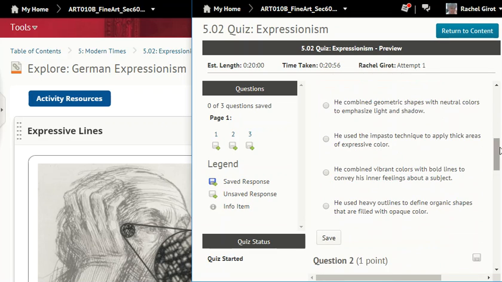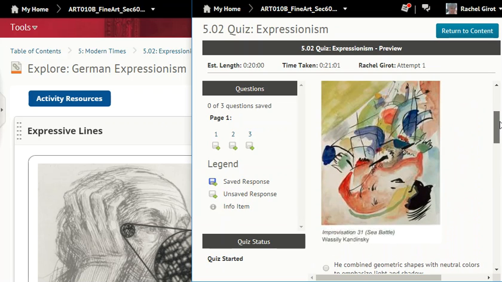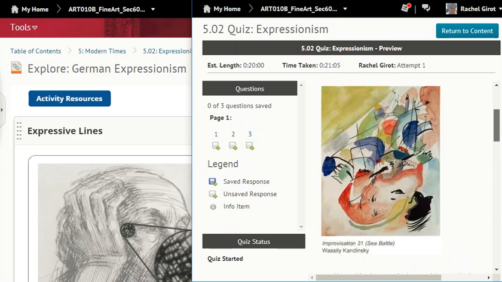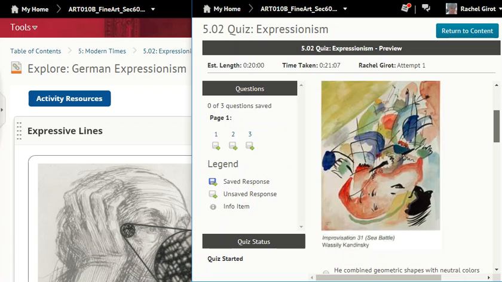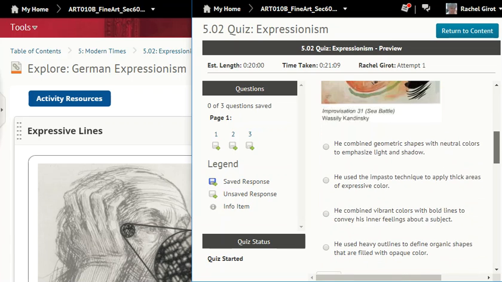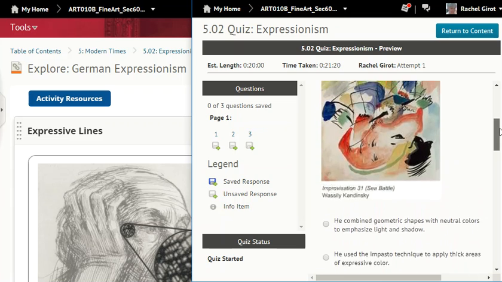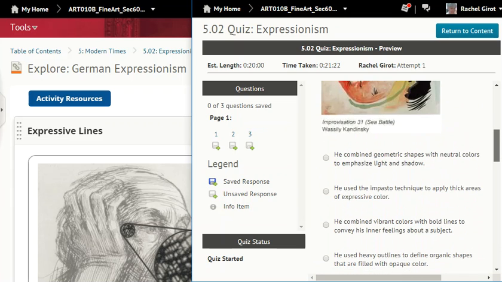He used the impasto technique to apply thick areas of expressive color. I don't know, it didn't really mention impasto, and that doesn't look like Van Gogh's really thick impasto technique, right? He combined vibrant colors with bold lines to convey his inner feelings. Yes. He used heavy outlines to define organic shapes that are filled with opaque color. No, that's not the purpose of his work, right?